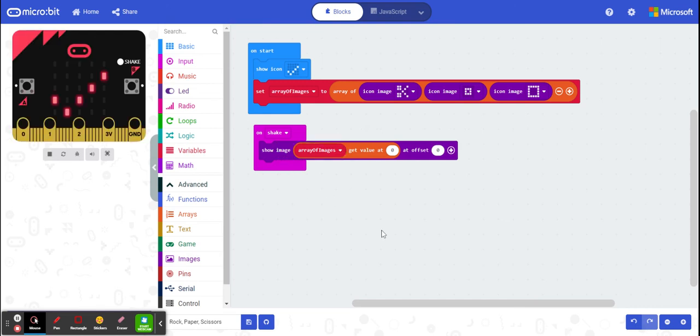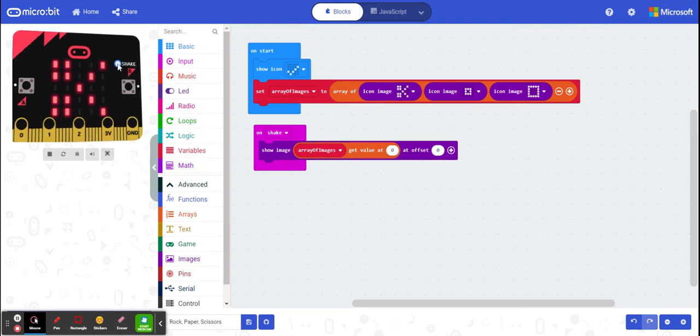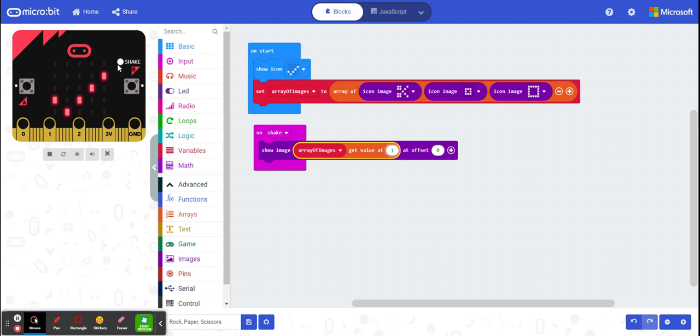So here, we've got a show image. It's quite a bit more complicated to read, but once you get the hang of it, you're fine. When we shake it, we're showing an image, and that image is from our array of images at location 0. So when we shake it, we should see our scissors. If we change that to location 1, we'll then see our rock. And if we change that to location 2, we'll then see our paper. There we go.